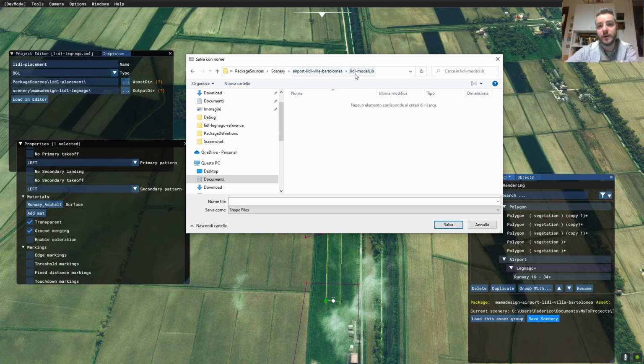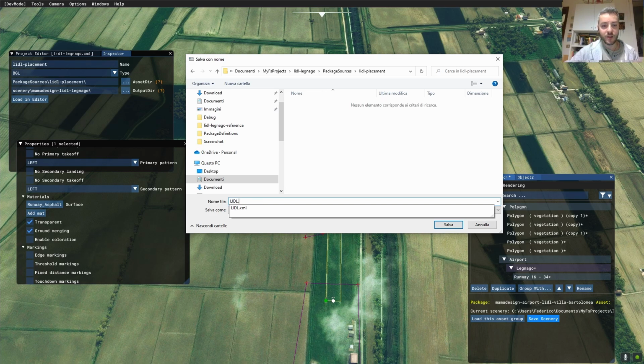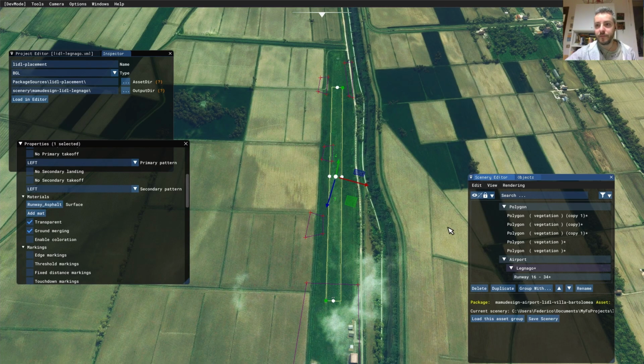Yeah, because I forgot to change this. No problem, we can do it. We can do it in our LIDL placement, and this file, I'm going to call LIDL shapes. Nothing more than that, and save.